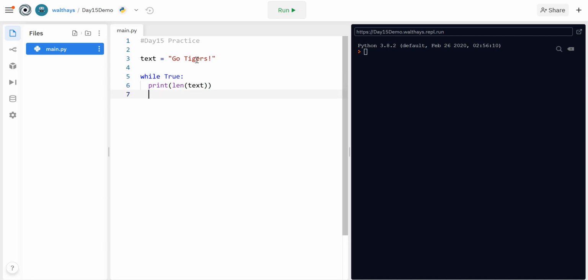And then I asked you to print it all uppercase. So that's using the upper method. Looks like that. Then I asked you to print it all lowercase. That looks like that. Then I asked you to replace text, use the replace method. We're going to replace TIG with GOPH, and that's going to print Go Gophers.